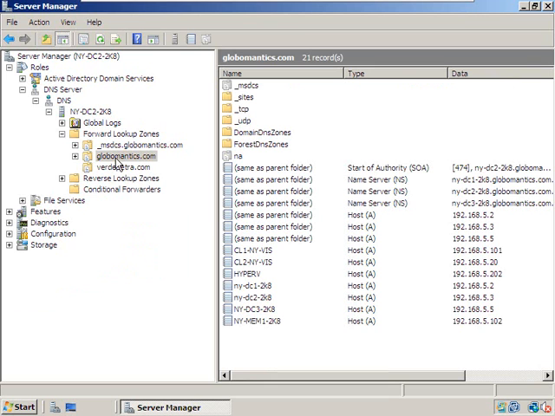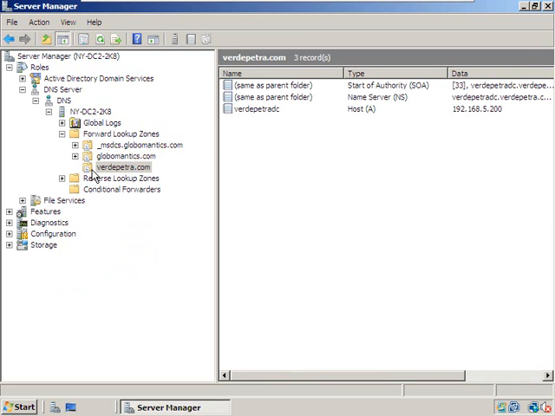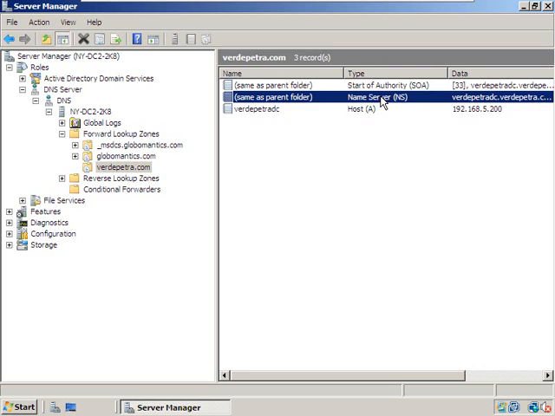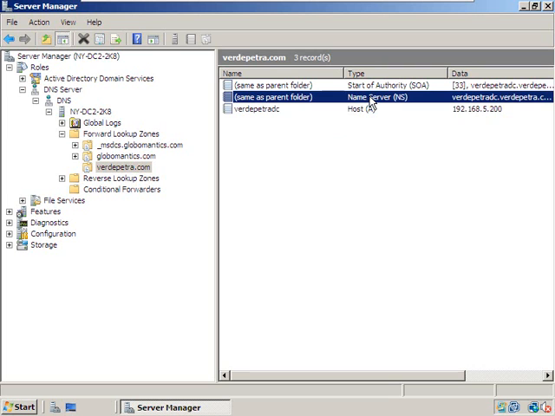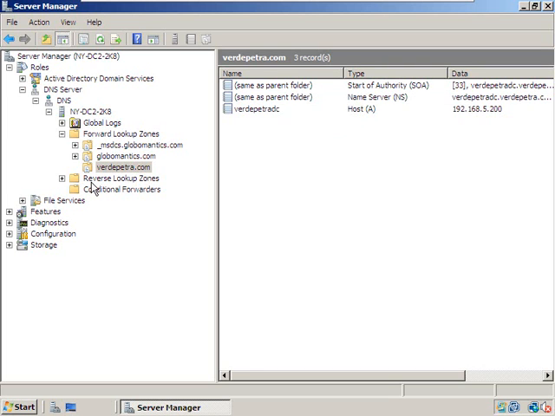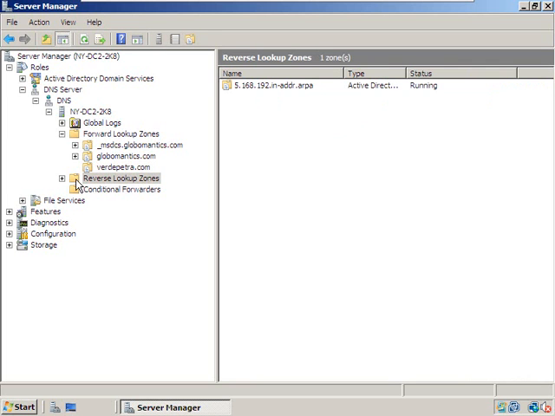Let's go ahead and collapse our Globalmantics forward lookup zone. Here is our Verde Petra stub zone that we created earlier. Remember when we created this one so that we could connect over to and trust our Verde Petra network? Well, here we have the start of authority, a name server, and then the host record for the DC. But notice it doesn't have anything else, right? It doesn't have anything else for Verde Petra. All it's going to tell us is where the name server is so we can go find it. That's it. All right, let's take a look at reverse lookup zones next.